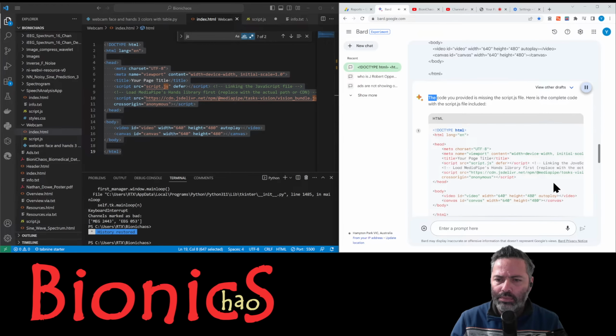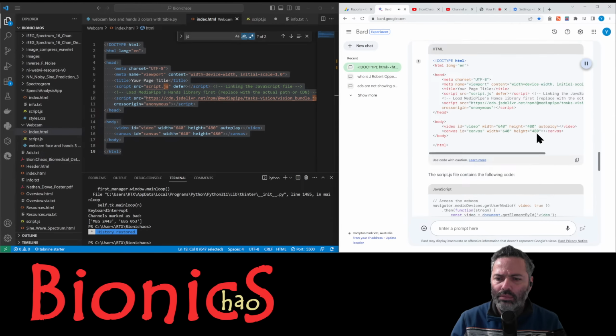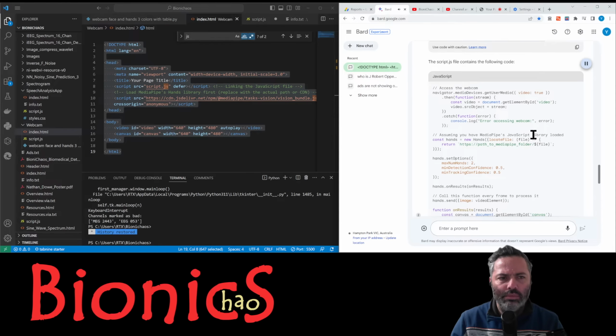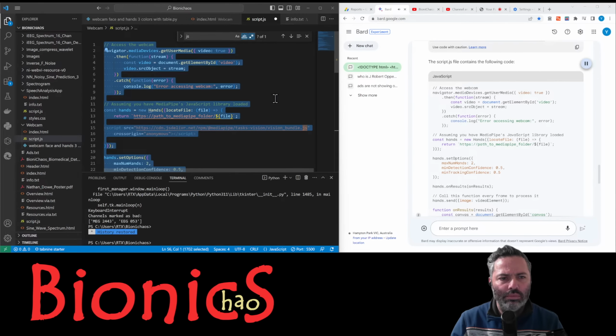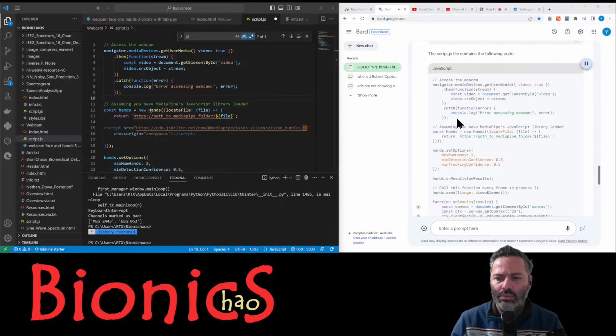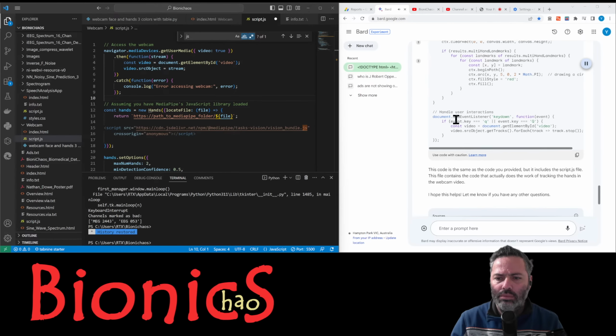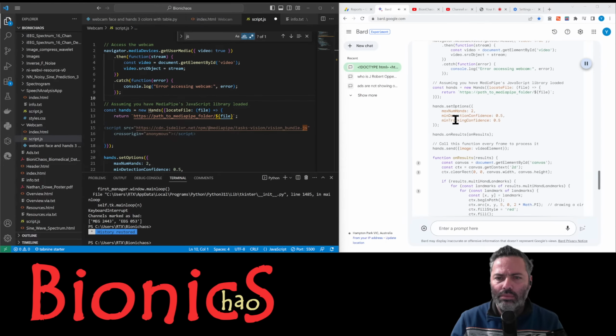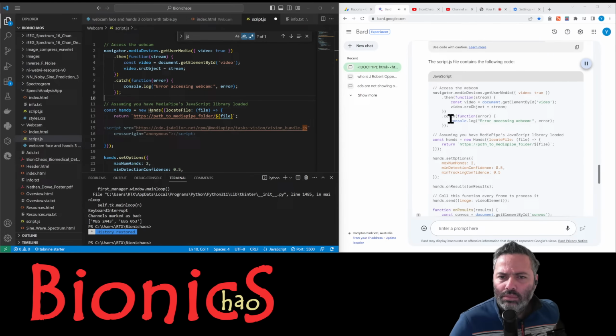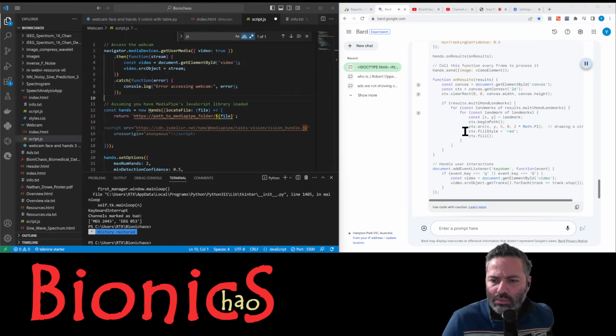The code you provided is missing the script.js file. Here is the complete code with the script.js file included. The script.js file contains the following code. This code is the same as the code you provided, but it includes the script.js file. This file contains the code that actually does the work of tracking the hands in the webcam video. I hope this helps. Let me know if you have any other questions.